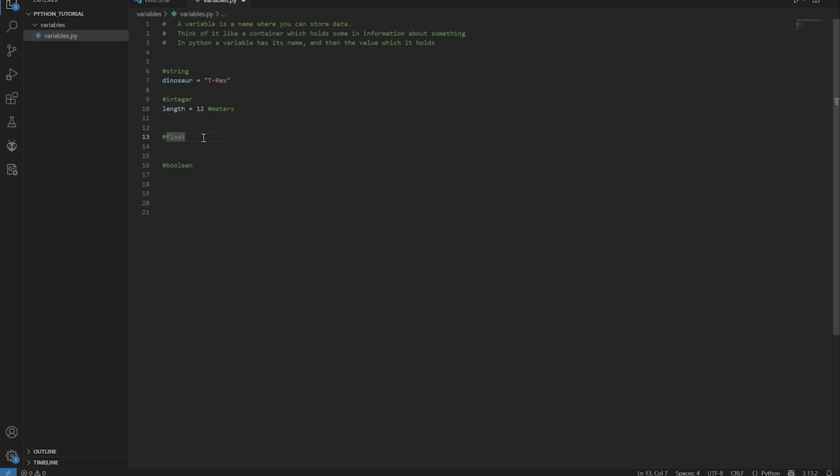Next, we'll talk about a float. Now, a float is a number as well. However, it's a number with a decimal point. So let's give the dinosaur a weight. So weight, and this will have a value of 10.528 tons.